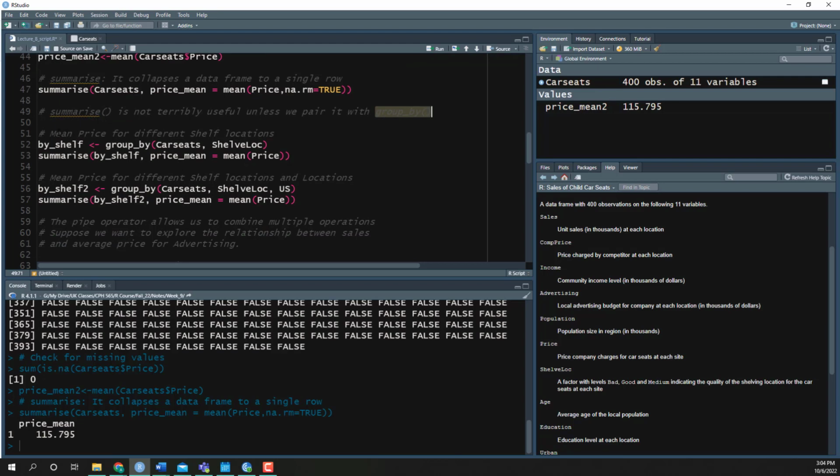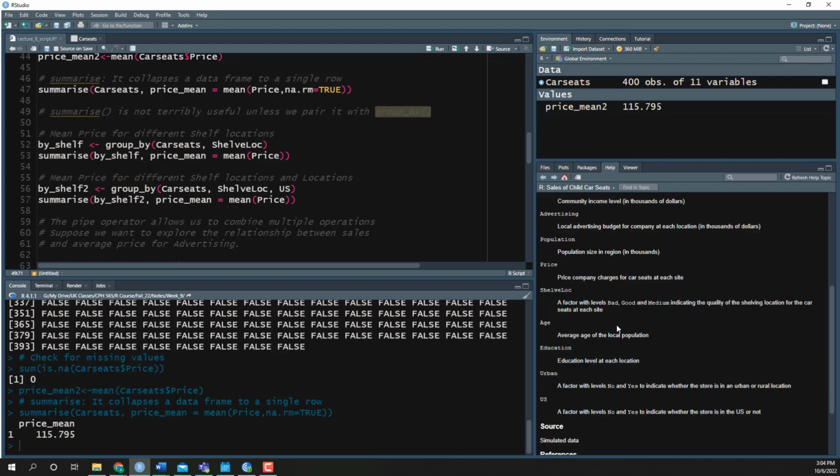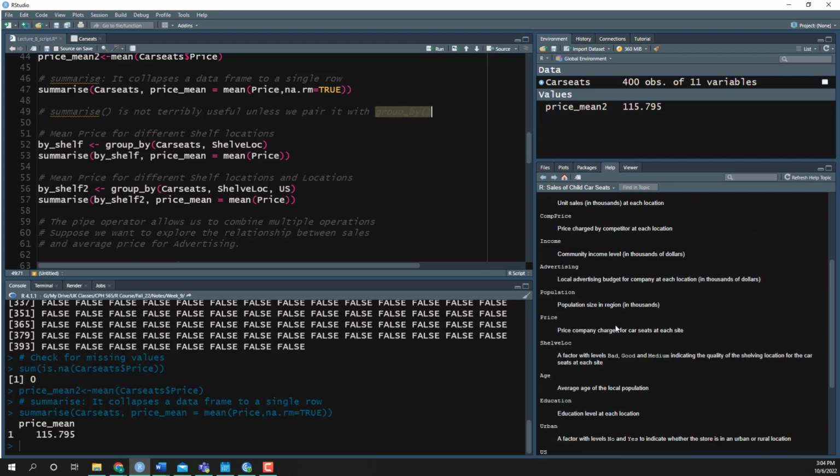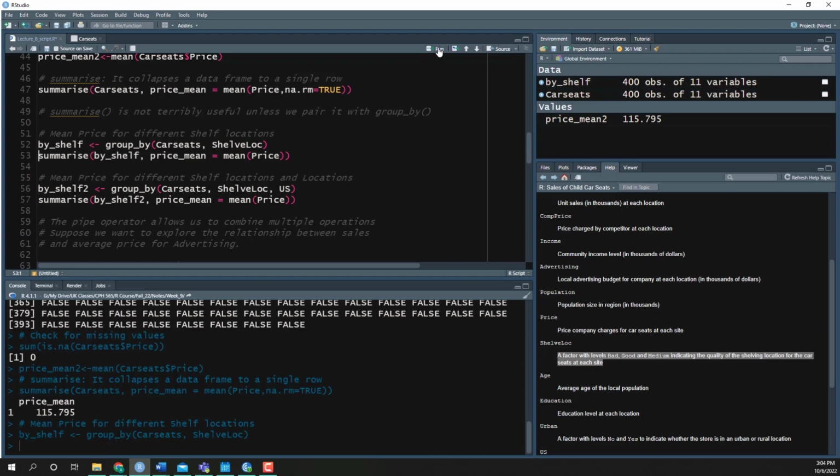For example, we might want to find the mean price for different shelf locations. Remember that one of the variables in our data set was shelf location, which was a factor with levels bad, good, and medium, indicating the quality of the shelving location for the car seat at each site. So here I'm going to set by_shelf equal to group_by of the CarSeats data set and the variable that I want to group by. So let's see what this looks like. I'm going to run this.